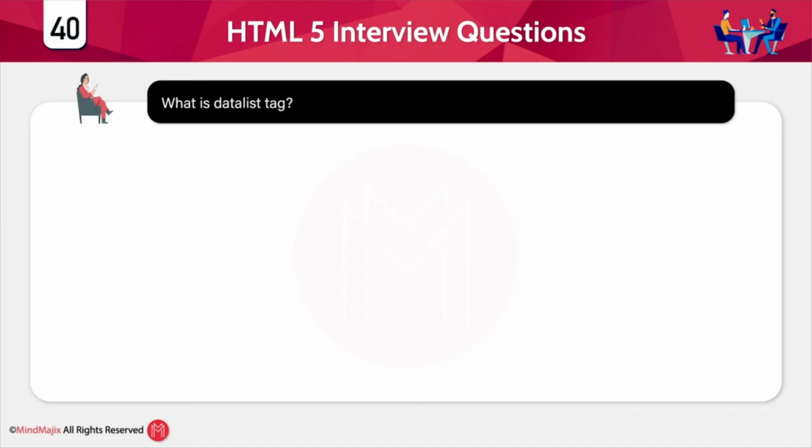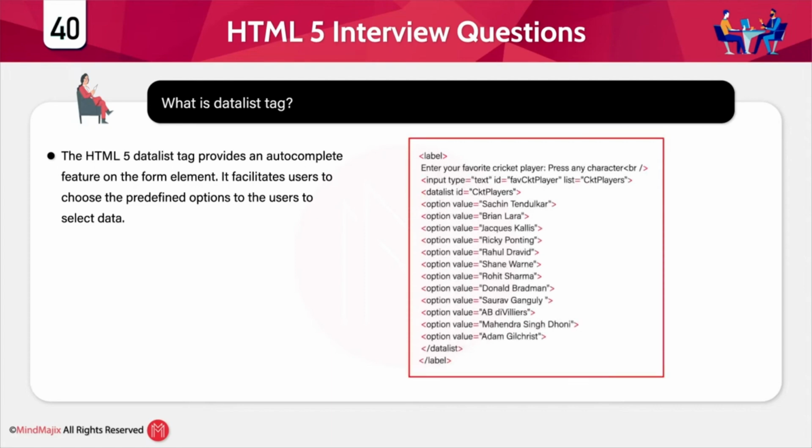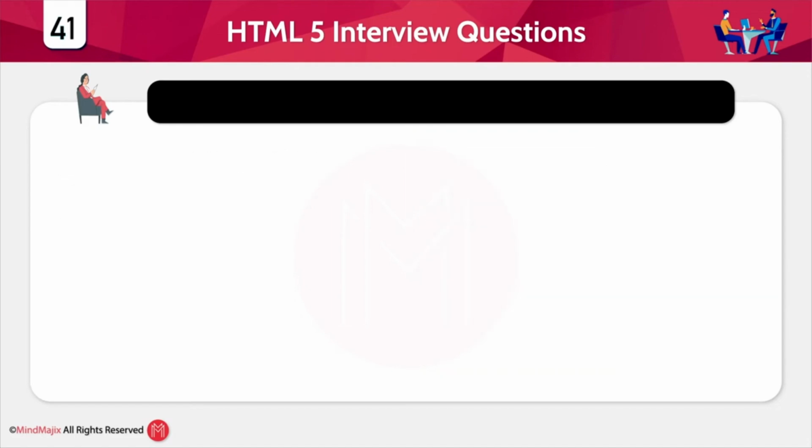What is the datalist tag? The HTML5 datalist tag provides an autocomplete feature on the form element. It facilitates users choosing from predefined options to select data. For example: enter the favorite cricket player. This is a label, input type equal to text, with an ID equal to favorite cricket player and a list attribute, and the datalist with an ID of cricket players. These are the different options, the 11 options we can see.